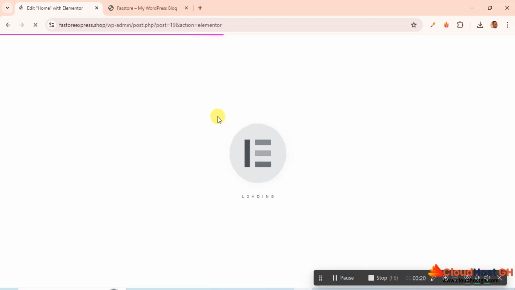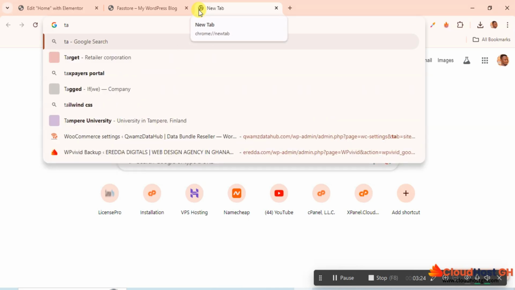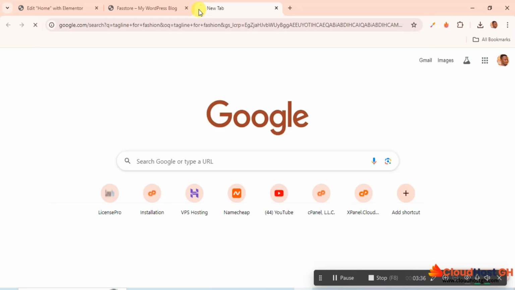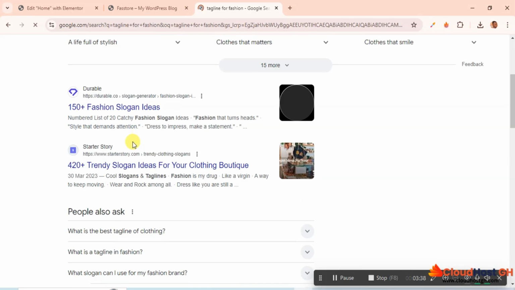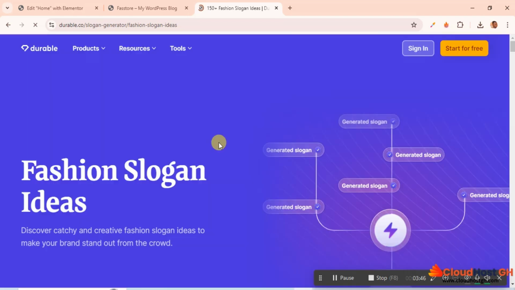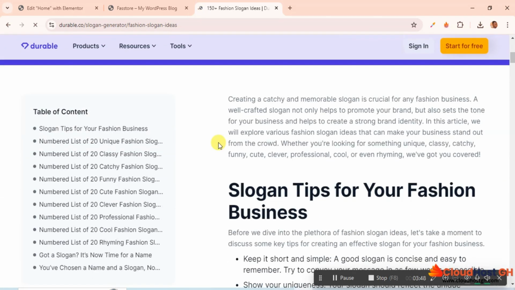As we're waiting, we can also do this. You can just search for tagline for fashion, something like that. Then you will see 150 fashion slogans. You can click on that, and you'll be able to get a lot of taglines which you can use for your website.